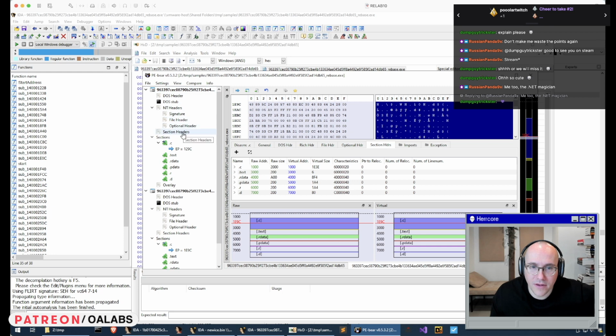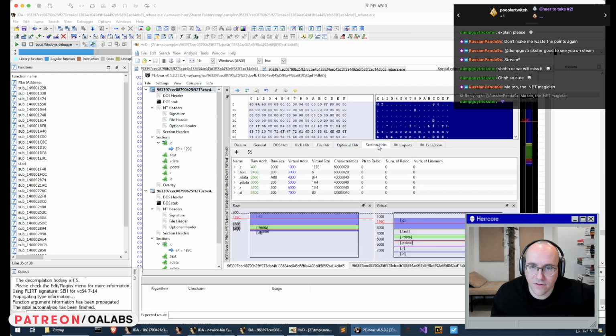Now, we want to look at this one first. So, this is what a normal section table looks like. For each section in the PE file, you have what's called a raw address, which is actually just the offset in the file where the section starts. You also have a virtual address. It's not really a virtual address, it's a relative virtual address, and this is where in memory the section is going to be loaded.